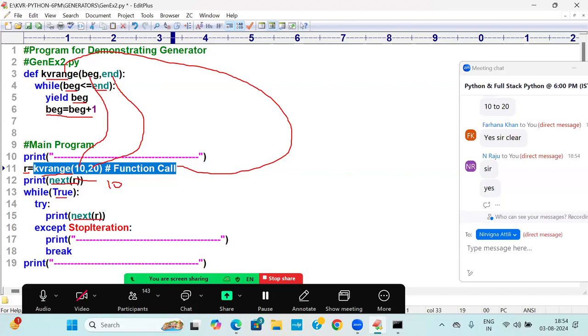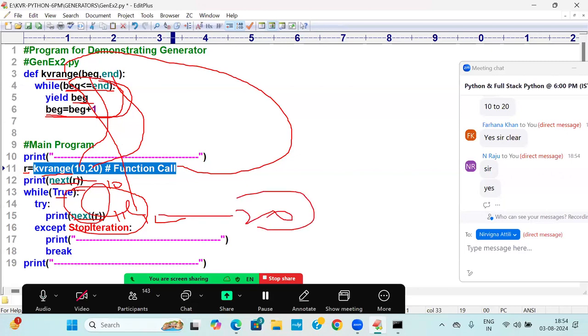Second time you are calling next, where was my generator object sitting? Begin is equal to begin plus 1. What is the value of begin? 11. It will go to the loop. What is the begin? 11 is less than or equal to 20. Yield what value? 11. Again going to the loop. Again 11 plus 1, 12. 12 is yielded. Like that it is repeated up to what?